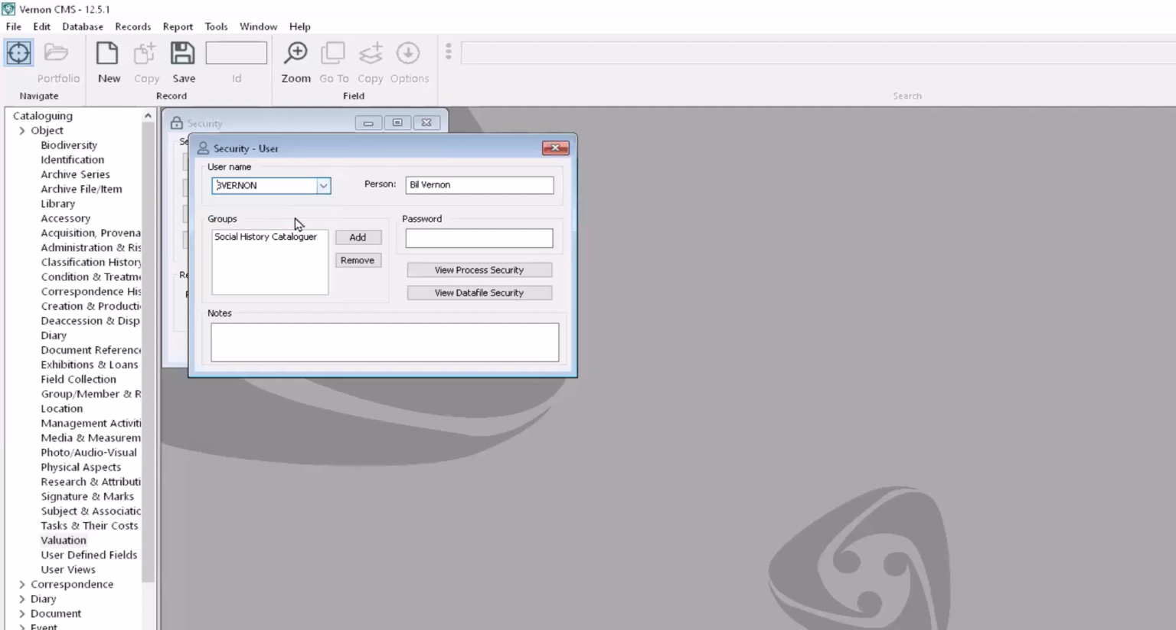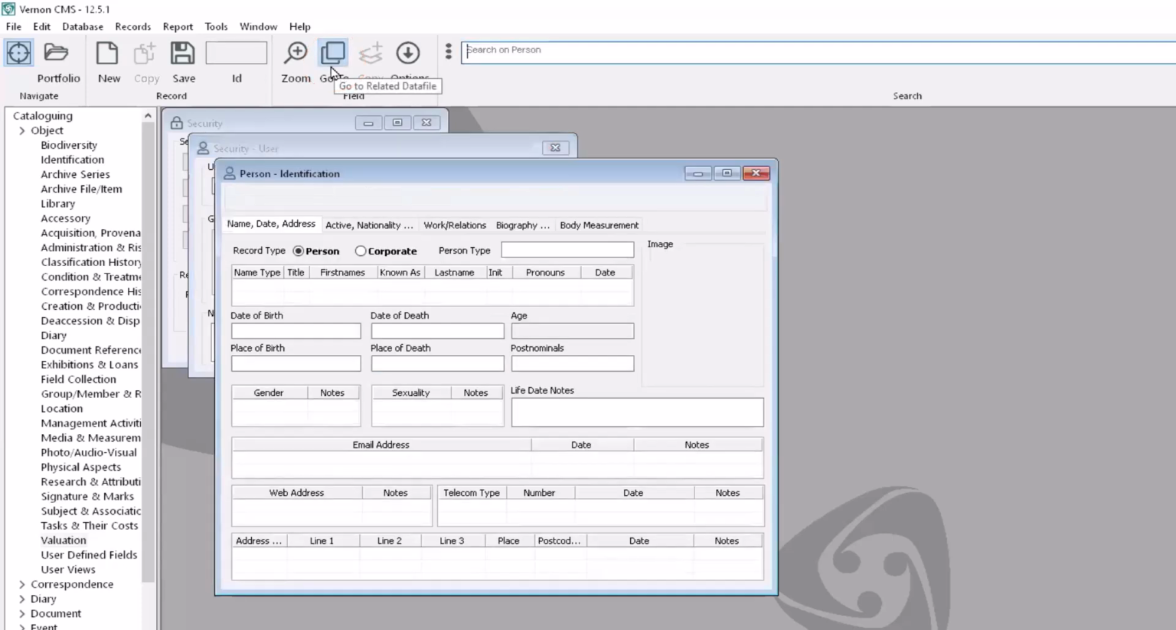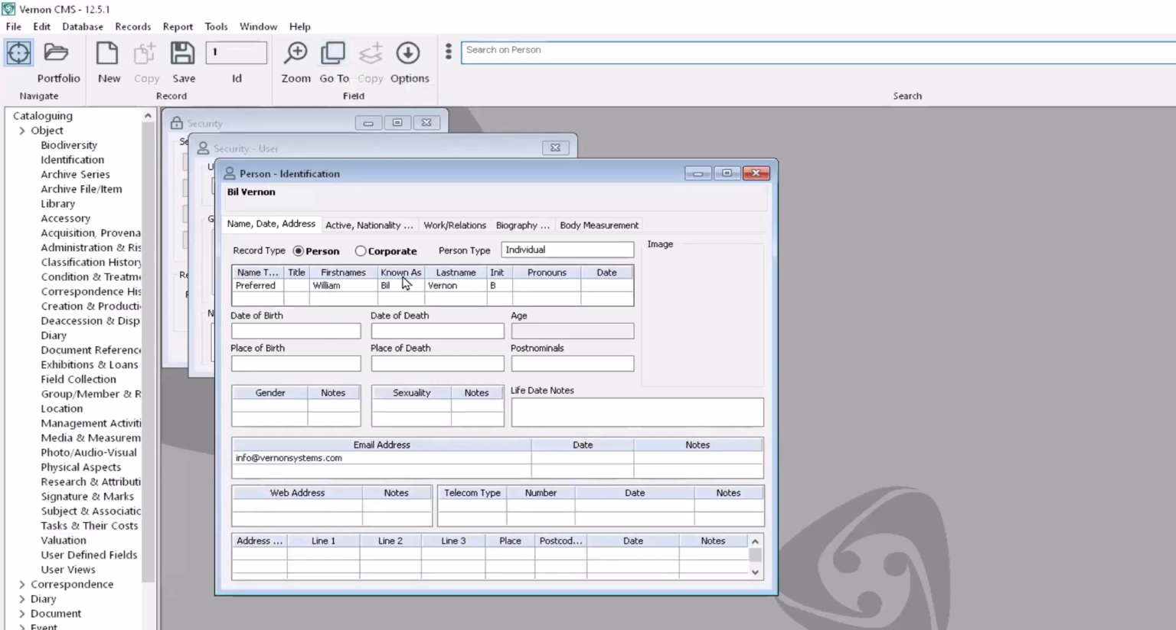So I'll use our example of Bill. I've chosen his name from the list. I'll click into his person field and click Go To so that I can open up his related person record and just make an entry in the names table of his username. So that's for our reference, so that we know in the future that Bill Vernon was connected with the username bvernon. In the known as column, I'm going to enter bvernon, and I'll save that.